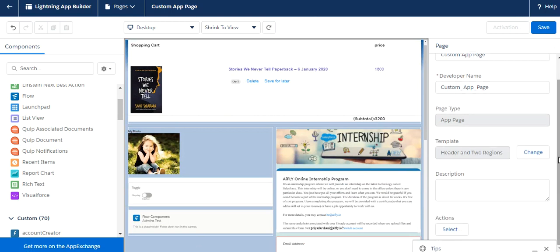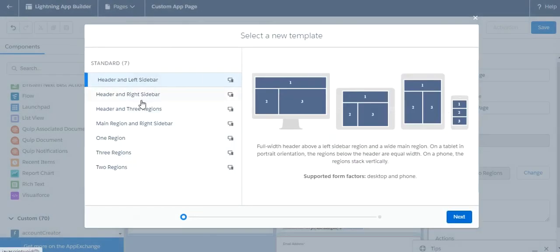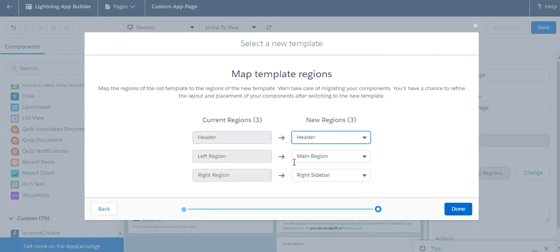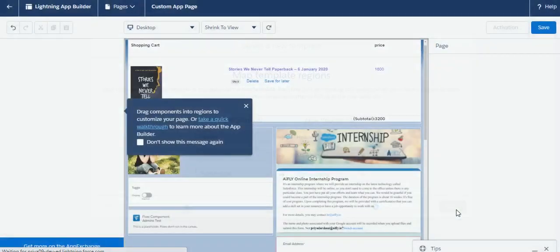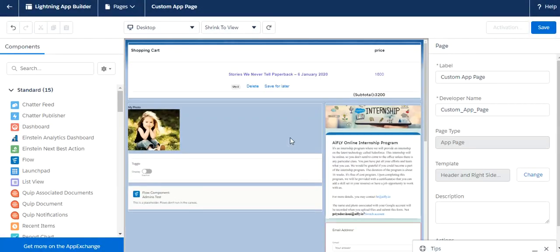So here you can see it's showing the name of the page, and then the developer name, then the page type. Here you can see our page is an app page, and here it's showing the template. If you want to change the template, you can directly change it from here. Like if you want to switch the template, you can choose any other template, and then you're done. So your template has been changed. You can see the canvas, our arrangement has been changed.